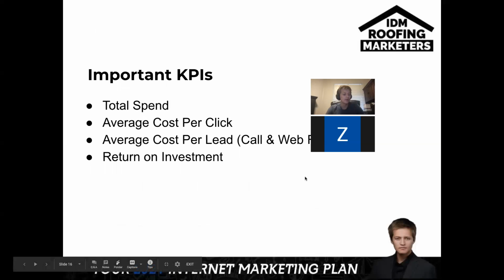So some important KPIs to keep in mind. Number one is total spend, how much you've spent. And then I guess the last one here is return on investment. So if you spend 1,000, how much do you make? Average cost per click is a very important number to keep in mind.